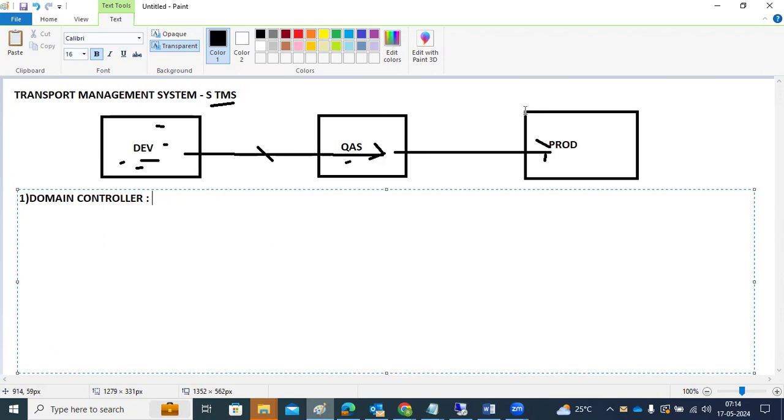Control means data should be received from here, then to here, from here to here. Like that, it will control the systems. So in the name itself, we have the controller. Domain controller is the system which will control the other systems in a landscape, right?